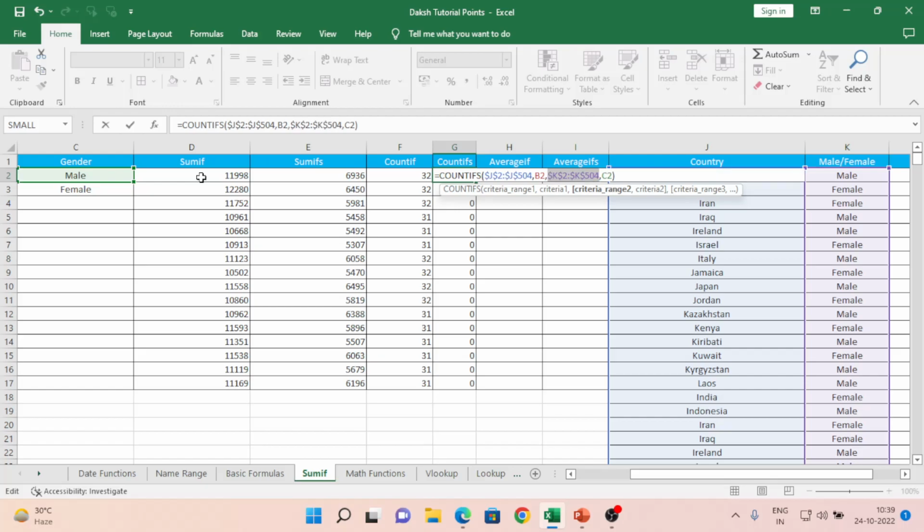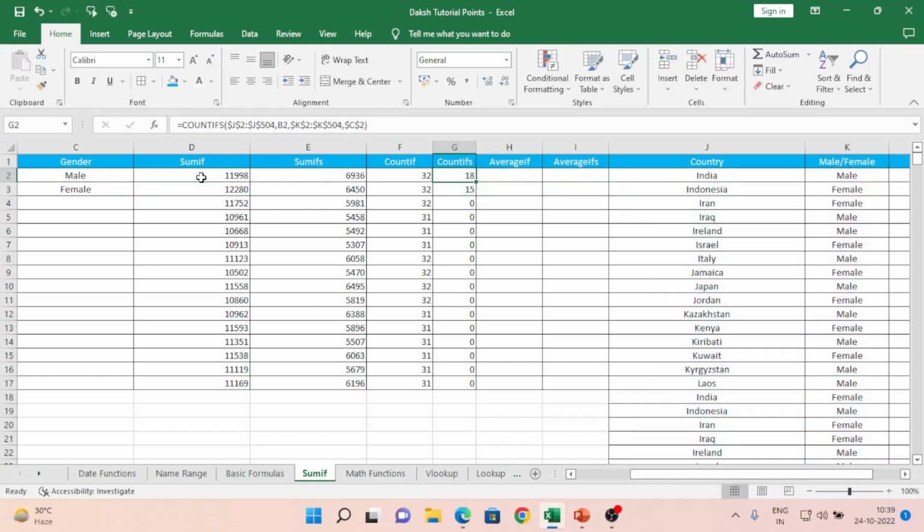Now C2, right? C2 also I have to make as an absolute reference, or else it will be getting changed. So now I'll get the same result.